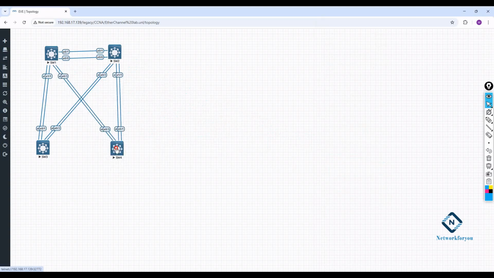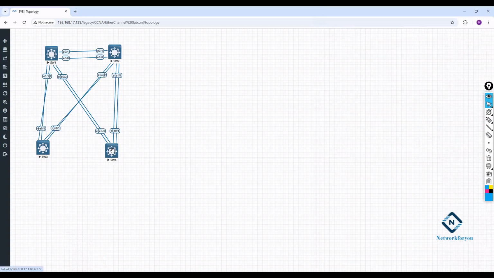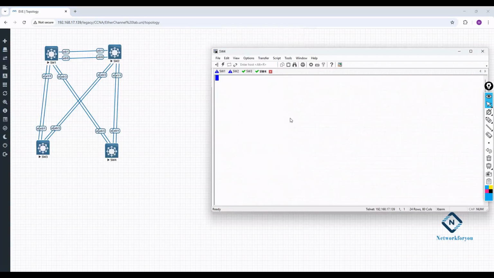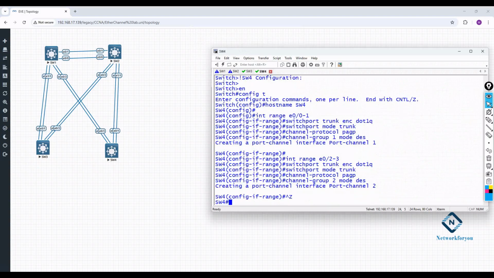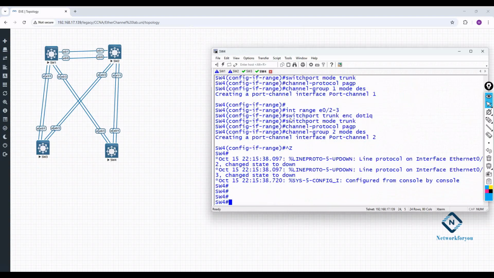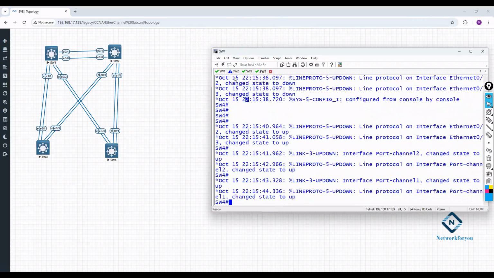So this configuration we can paste, and in case we have troubleshooting we will fix it. Let's paste and check. Looks good. Let's see. Here I will go. This is the switch 4 and now we pasted everything. Now we need to check. It will take some time, or we can wait, or we can start checking that one.